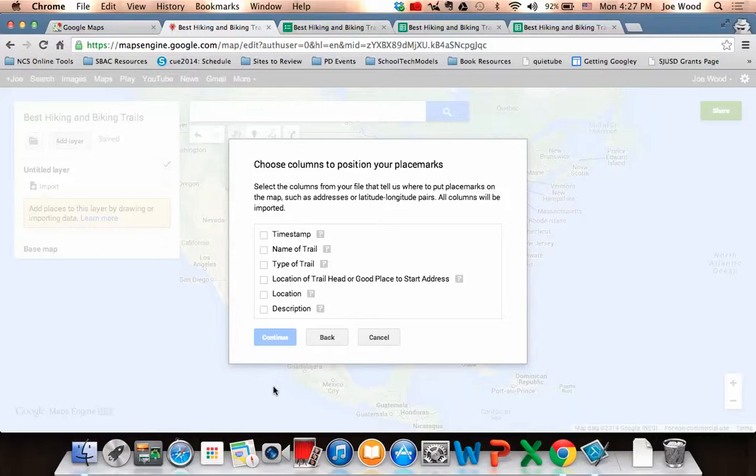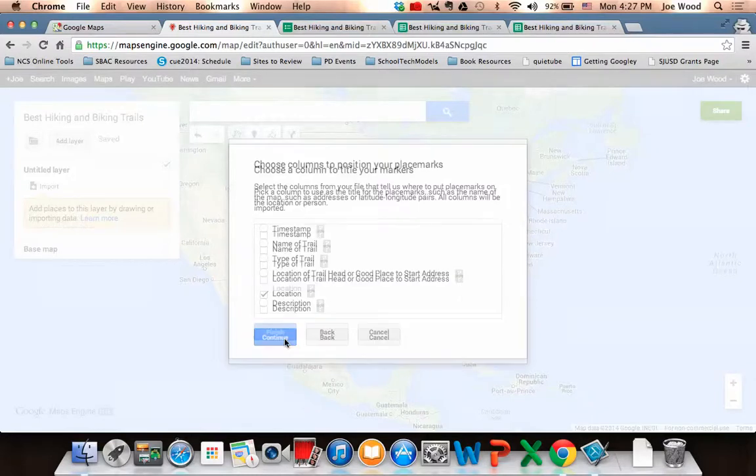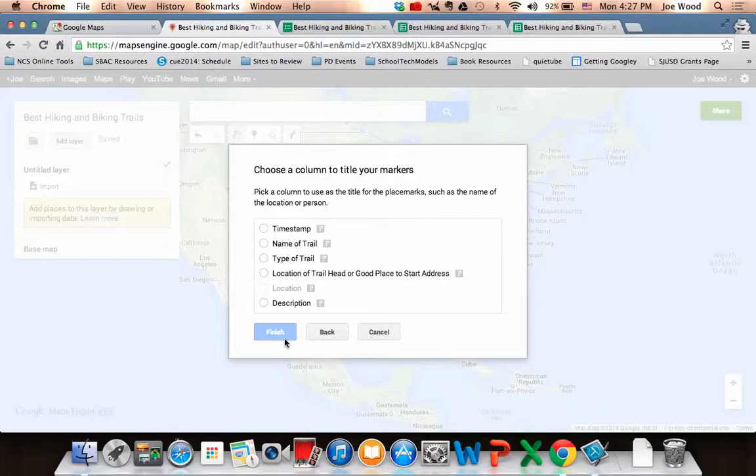The first thing it's going to ask me to do is to choose the columns that position your place mark. So I want to use the column that I titled location. I'm going to hit continue. And then which column is going to be the title of the place mark? So I'm going to put name of trail, and now I'm going to hit finish.